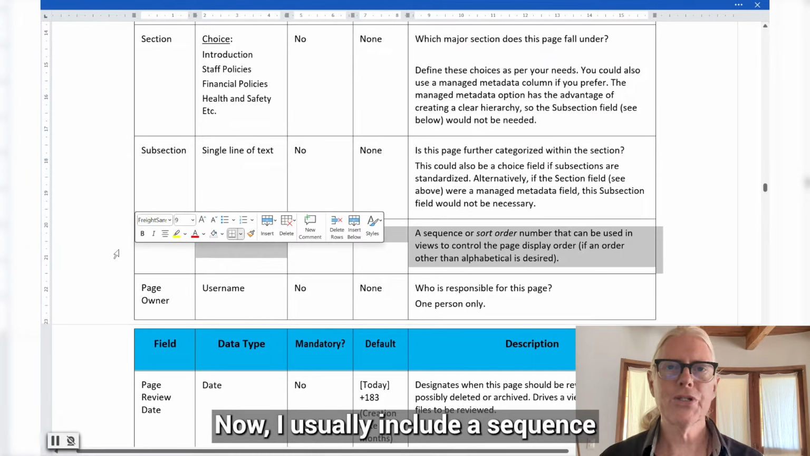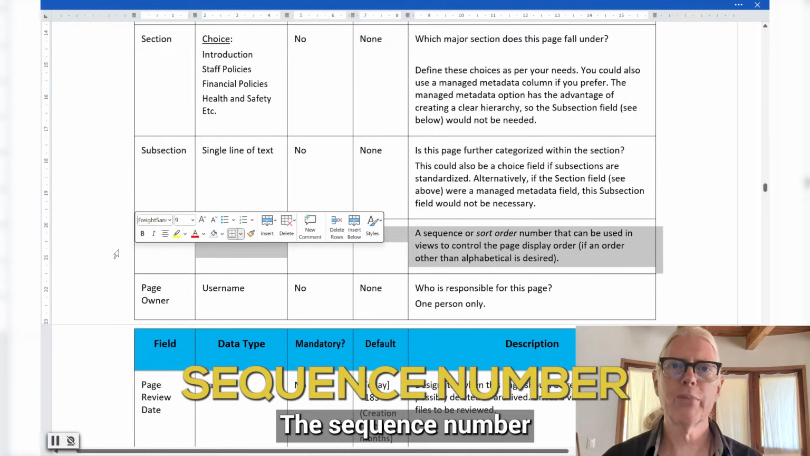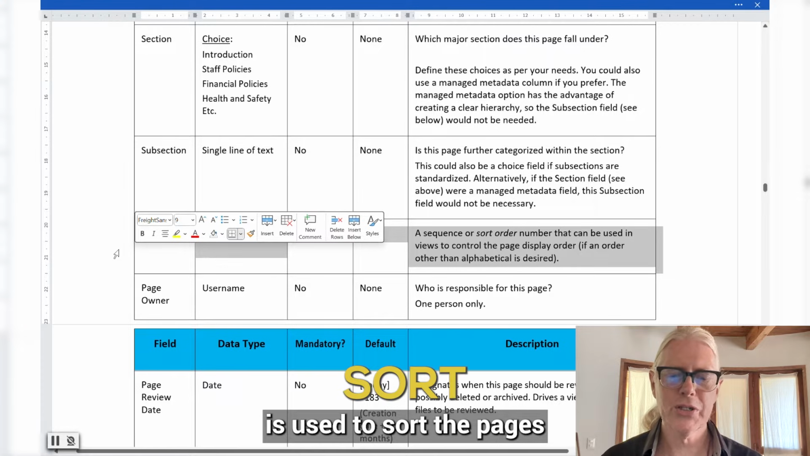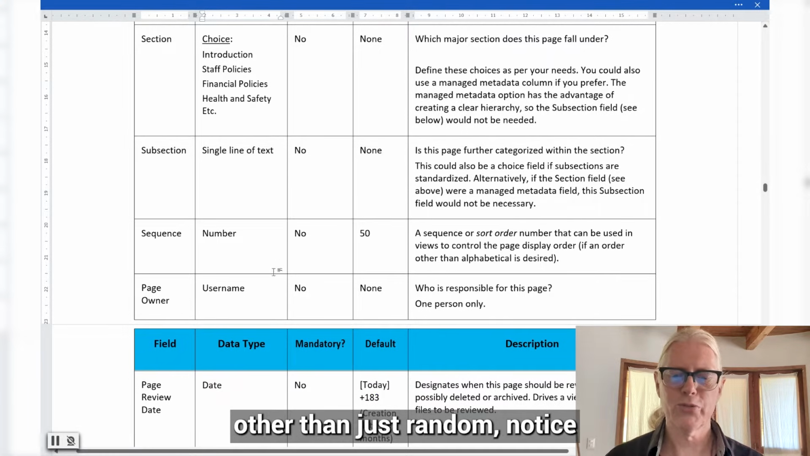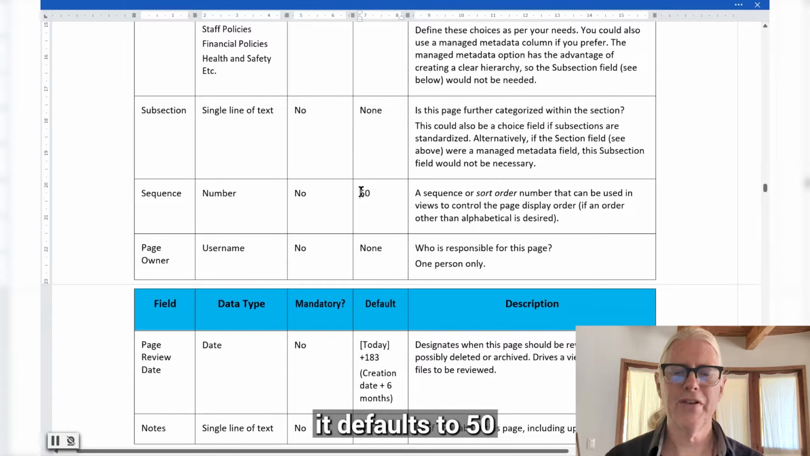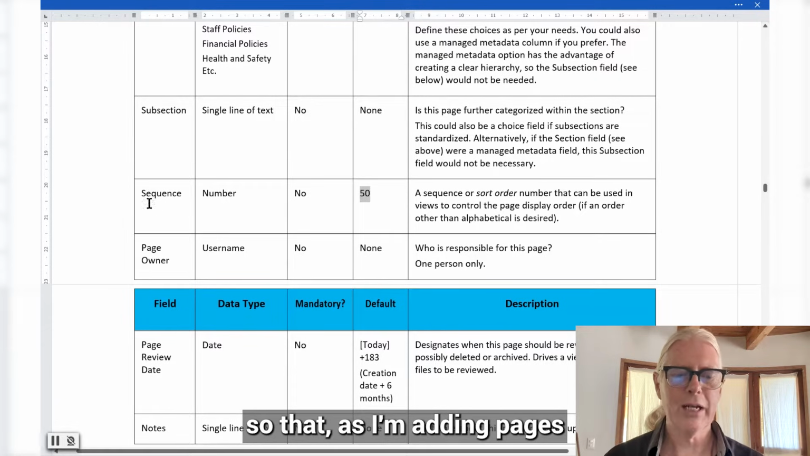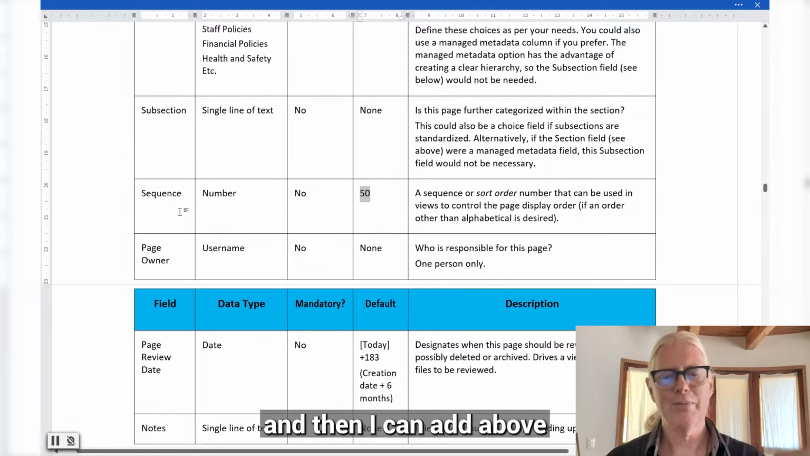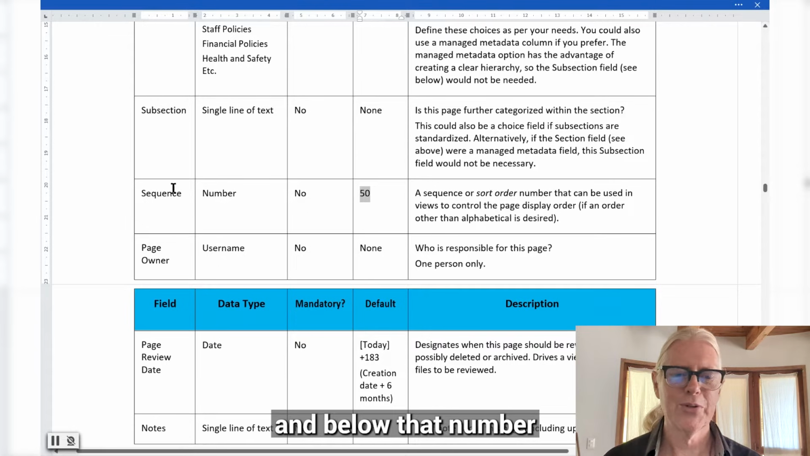Now, I usually include a sequence number here. The sequence number is used to sort the pages so that you can do something other than just random. Notice it defaults to 50, so that as I'm adding pages, they all have 50, and then I can add above and below that number to force the sort, and then all the views use this sort order sequence.